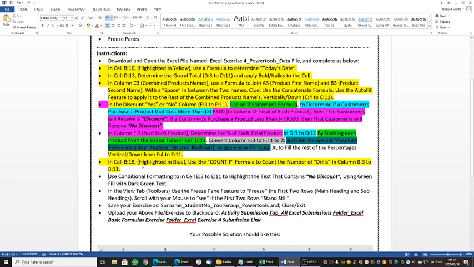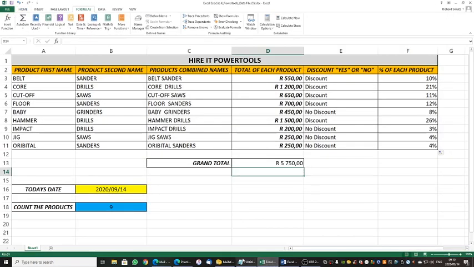In cell B18, we want to count the number of drills in column B3 to B11. So let's go take a look. Be careful. B18. We're not counting the products, which is what I've actually done. Careful of the trick. They want us to count the number of drills. And we have 1, 2, 3. So the answer there should actually be 3.